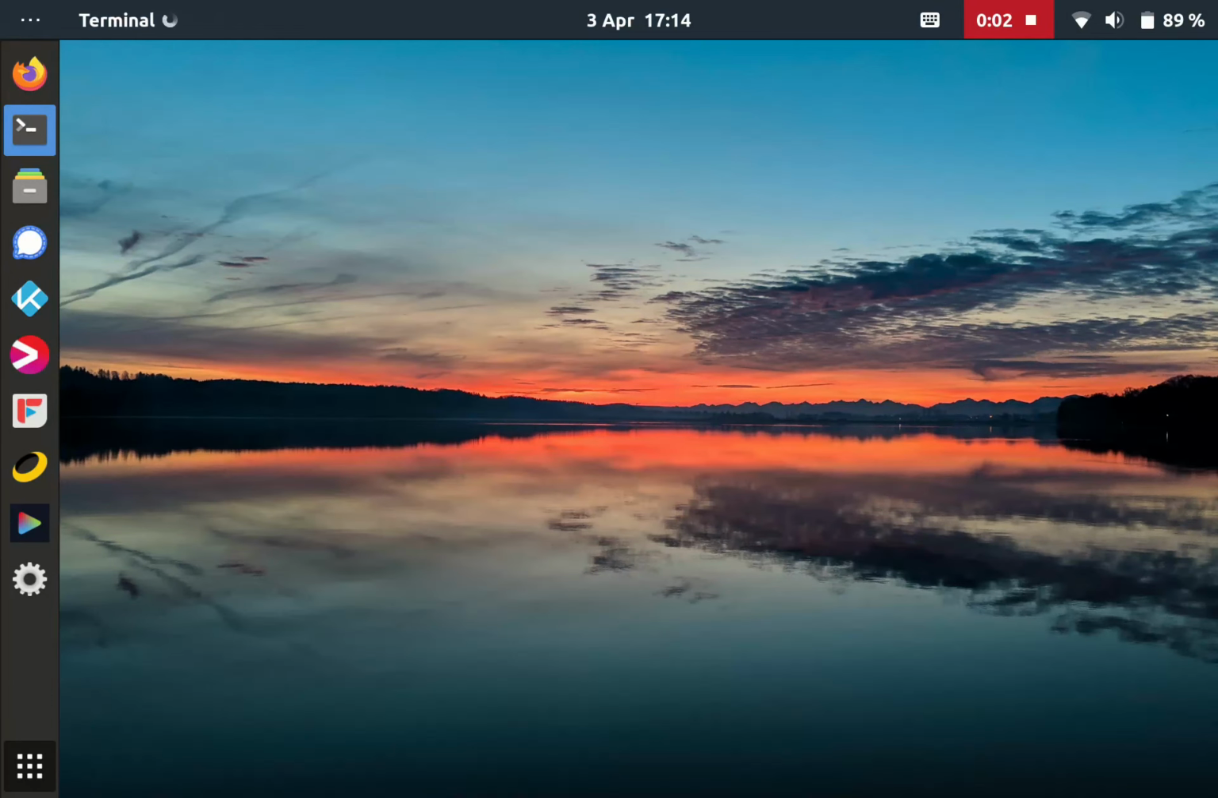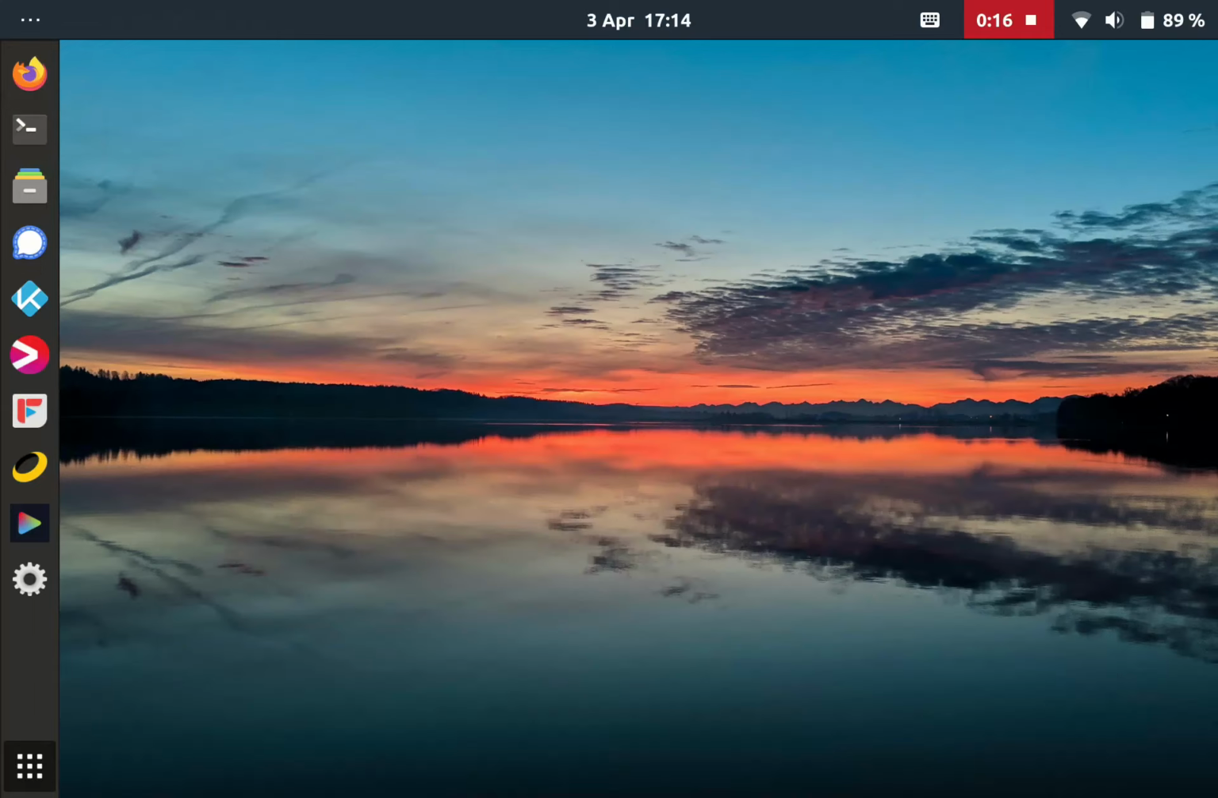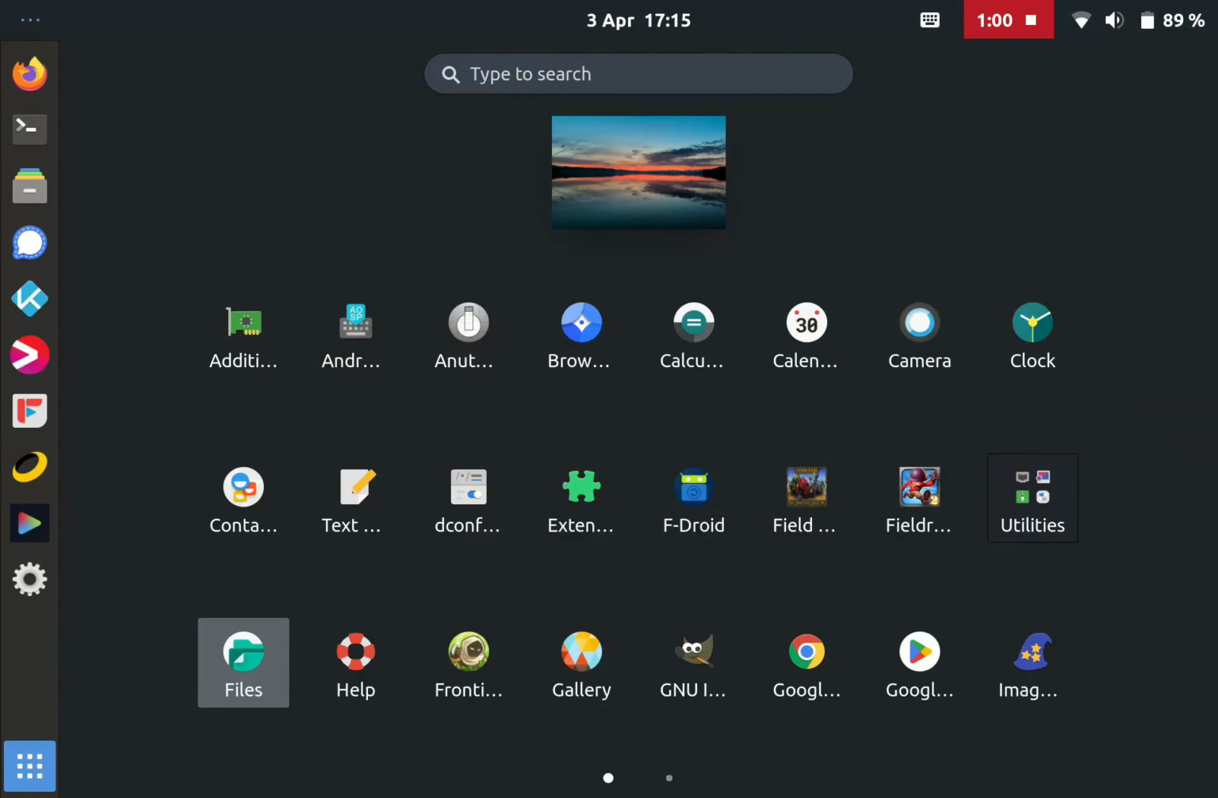Another thing, if you want to have windowed mode, which means all the Android apps have to look like a normal app, there is a command you have to use. You can see it here, but it's also in the video description. I'll show you what I mean exactly.